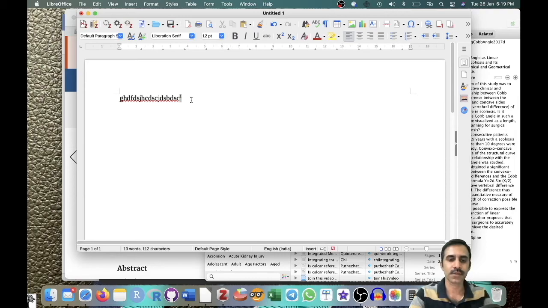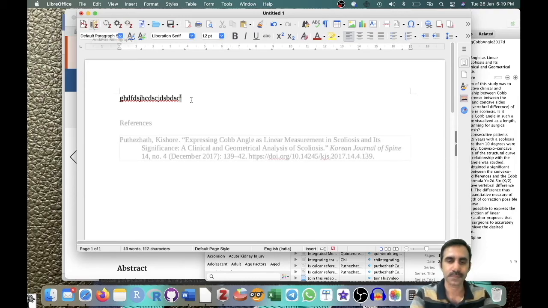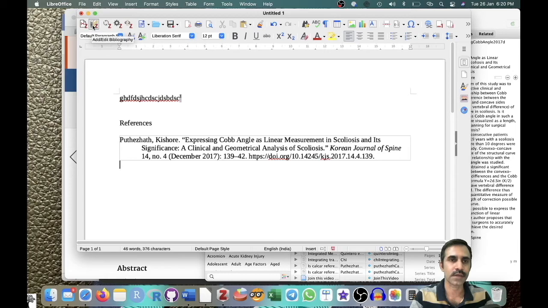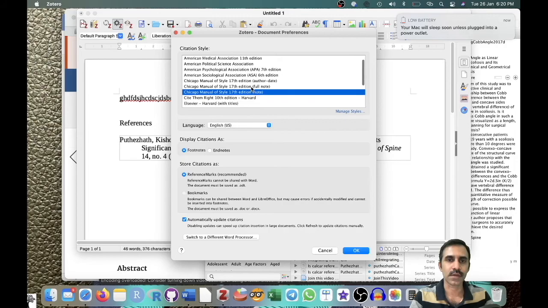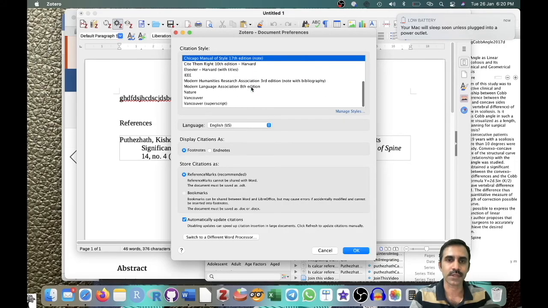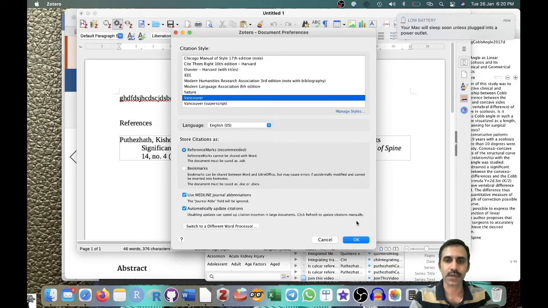Once you have finished your manuscript writing, by clicking on the add or edit bibliography tab, add the bibliography to the end of your manuscript, and Zotero will automatically create this bibliography in the format of your choice. You can change the format by clicking on set document preference, and now the citation in the Chicago style, you can change that into Vancouver by just clicking on a few tabs.